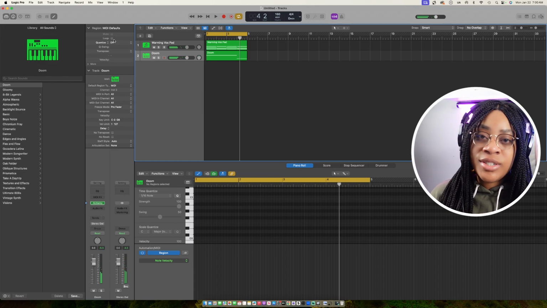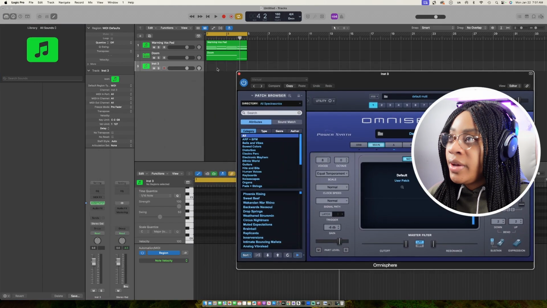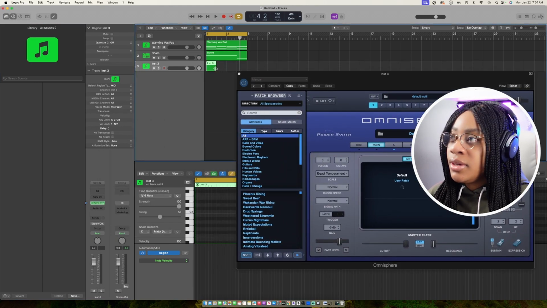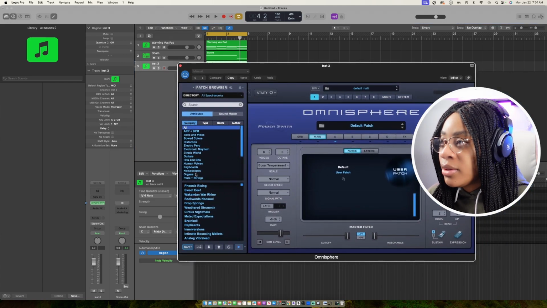So now what I want to do is add a top melody. Let's load up Omnisphere. Let's create a MIDI region. And we need a bell. I want to add a bell. So let's see.